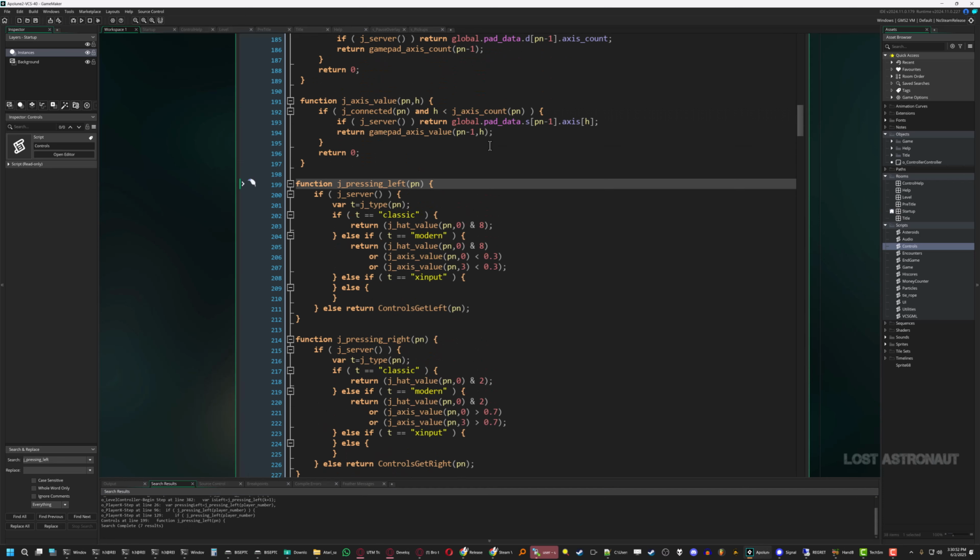And so let's just talk about pressing left. For me, pressing left means either the stick is pressed to the left, or the classic is being pressed to the left, or the D-pad on the monitor is being pressed to the left.